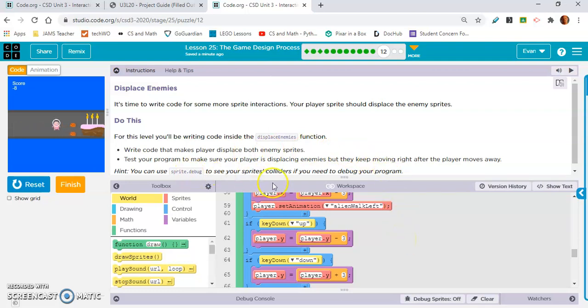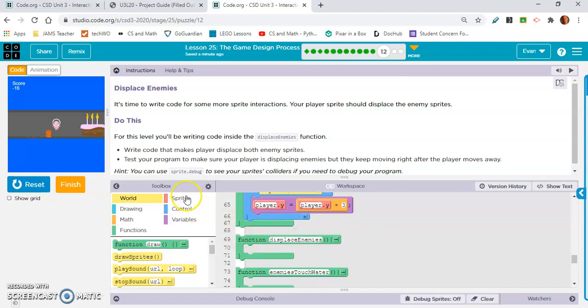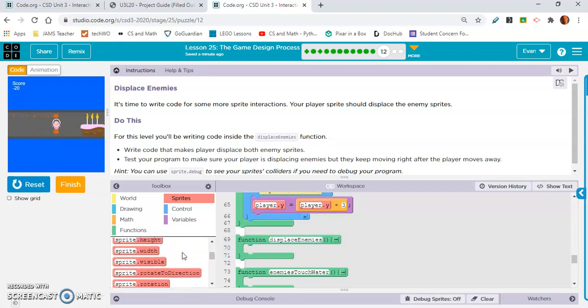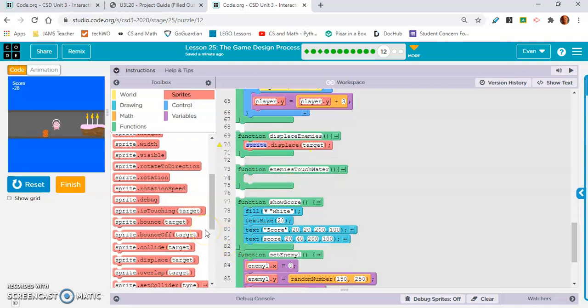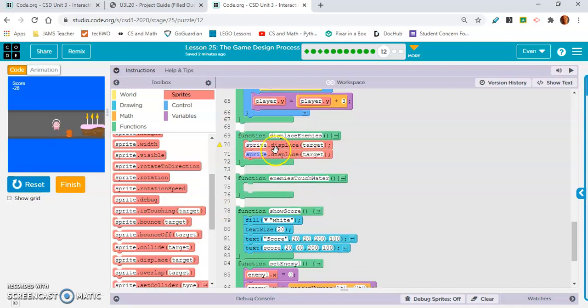Okay. Test your program to make sure your player is displacing enemies, but keep moving right after the player moves away. Okay. Displace enemies. So I would think that it's just, I think I'm just using the displace button or block. All right. Let's see. All right, displace, perfect. Let's get two of those in there. Player displace enemy 1, player displace enemy 2.